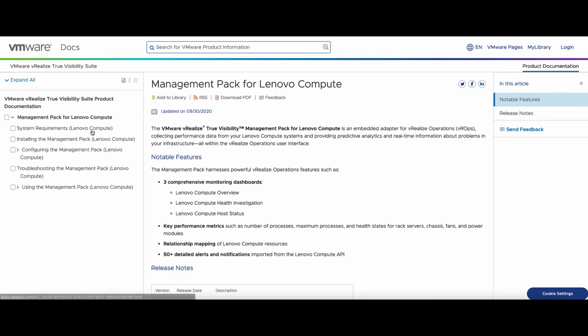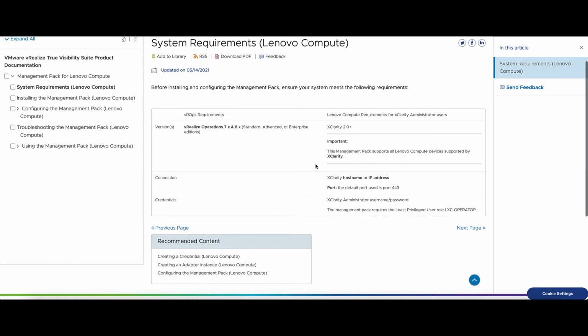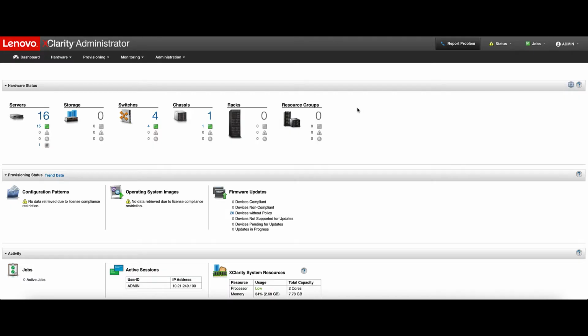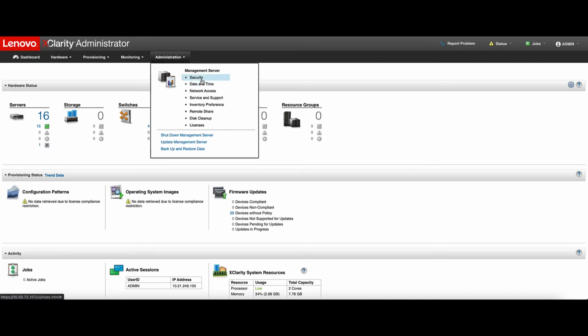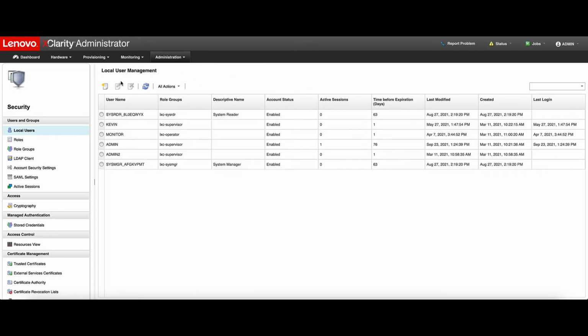And under System Requirements, this will need a least privileged user of LXC operator. So if we log into the XClarity administrator, go up to administration, security. Under local users, we can create a new user.